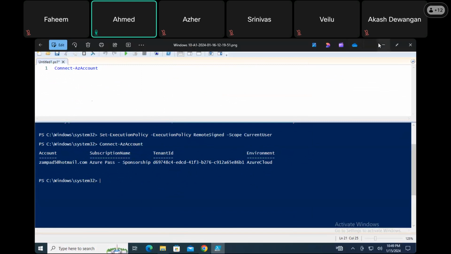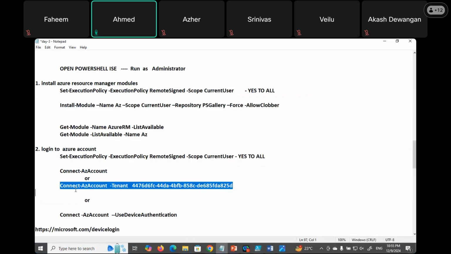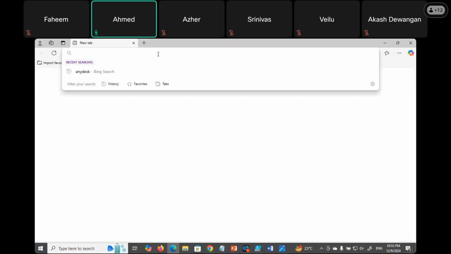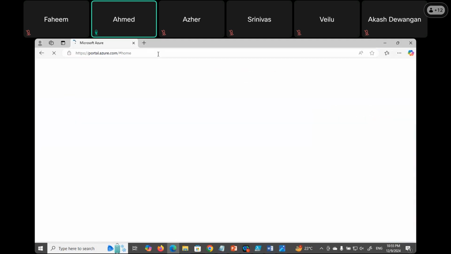So what do we have to do if this command is not working? You have to add your tenant ID also. You have to type Connect-AzAccount, then space, -Tenant, and the tenant ID number. This is the example. But how do you know your tenant ID number, guys? If anyone is asking, sir, I want to know my tenant ID, then do one thing: log into the Azure portal page. Type portal.azure.com here, hit enter, and log into your Azure account.